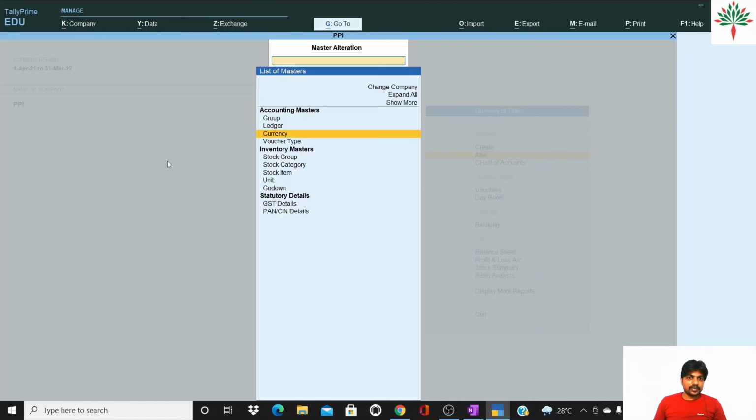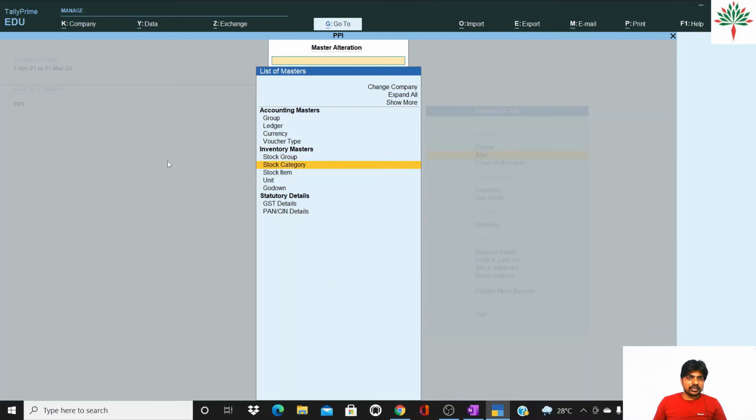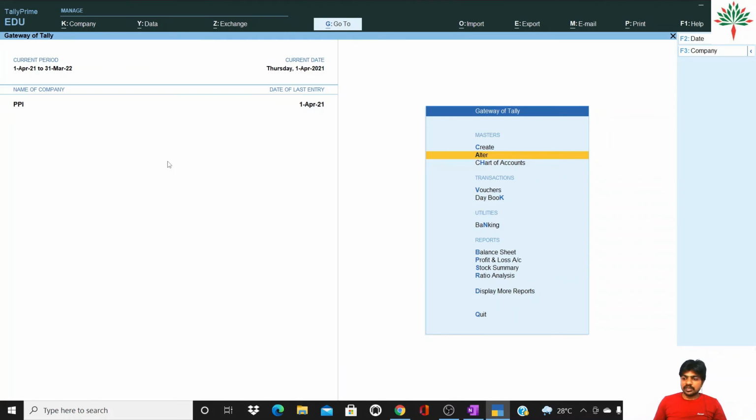Stock group, furniture, one of the groups we have created, furniture. Stock items, two items we have created, table and chairs, right? So all these details will come here. Now if you want to see the balance sheet, that is the benefit of Tally, that you don't have to prepare the trial balance, balance sheet, P&L account. Each and everything will be here.